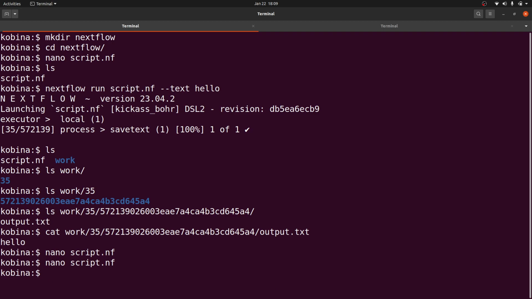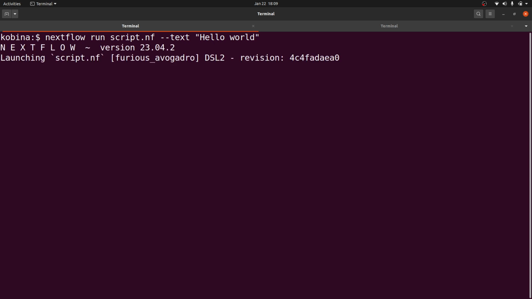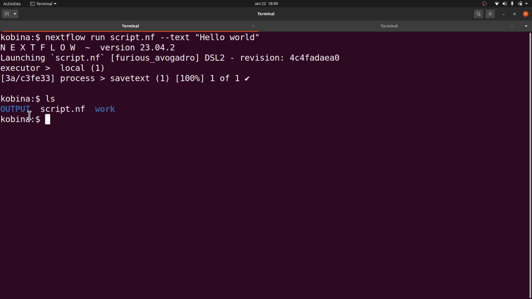Okay, so now I can run the script again. I will do this: nextflow run script.nf --text, and then I'll say hello again. This time let me say hello world. Let's run it. Now if I run it, I'll get an output. Okay, and this time let's check the output. Let's look into outputs, you'll find a text file. I can say cat outputs/output.txt. I'll see my hello world.